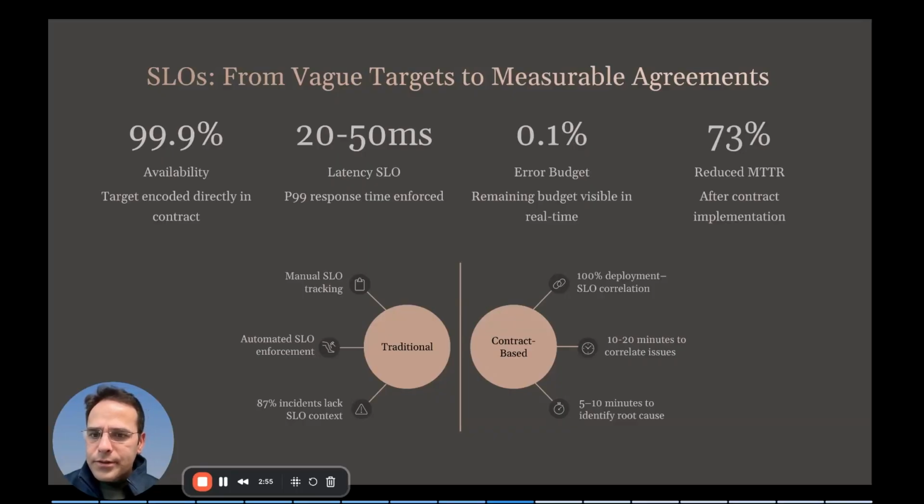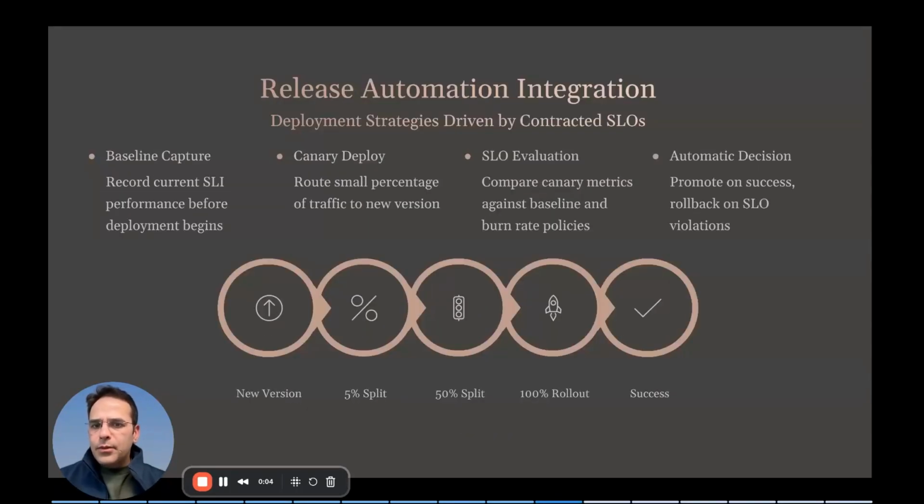As we talked about some of the numbers in the previous slide, let's start looking into how the release automation integration would work. What kind of deployment strategies would be implemented when it pertains to contracts? The overall baseline is the following. You have a baseline capture, which is where you record your current SLI performance before deployment begins.